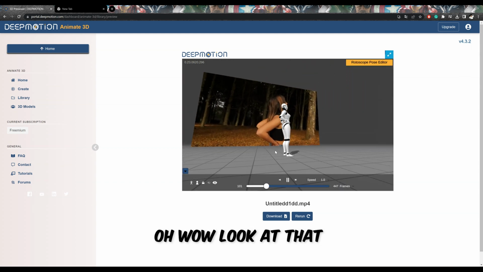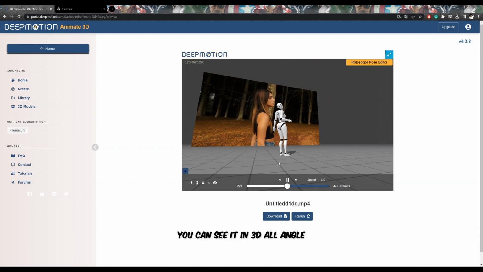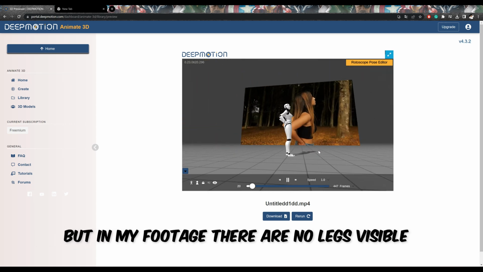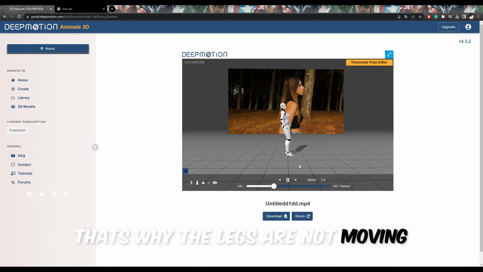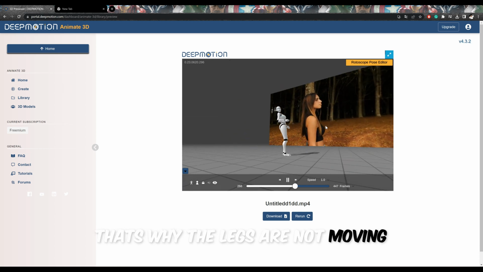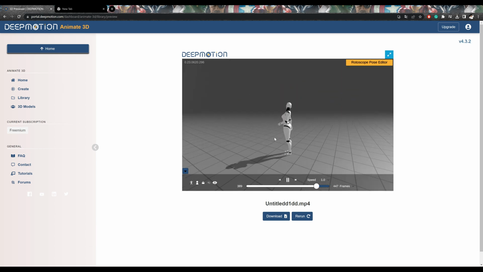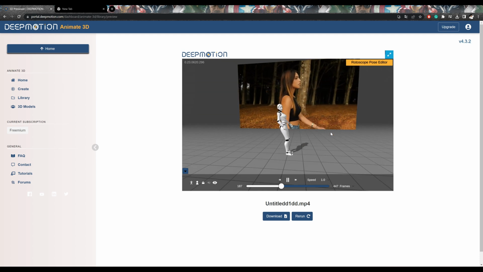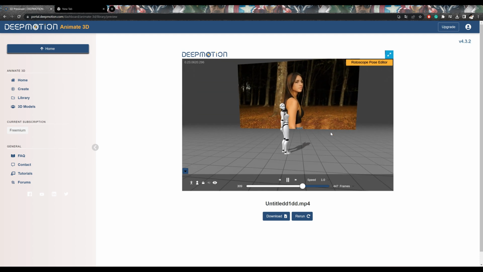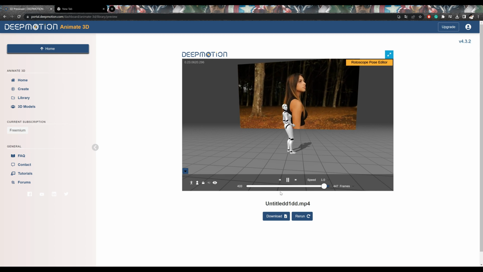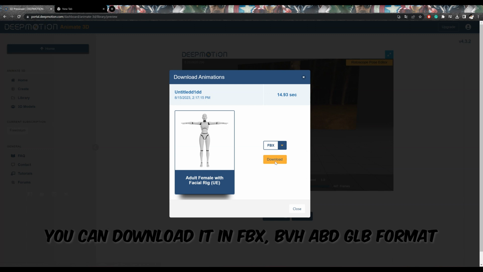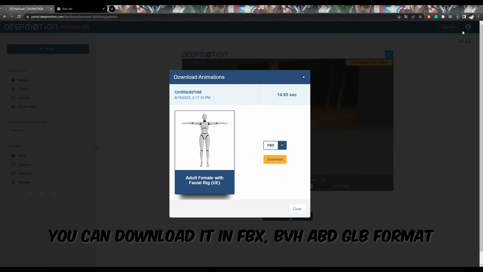Oh wow, look at that. You can see it in 3D from all angles. It matches the hand and body animation, but in my footage, there are no legs visible. That's why the legs are not moving. You can download it in FBX, BVH, or GLB format.